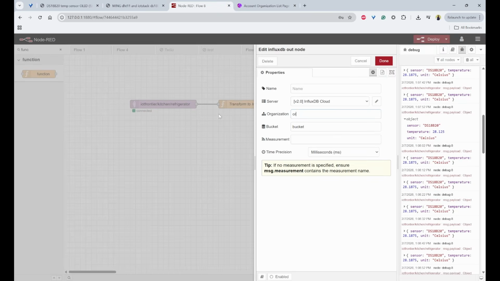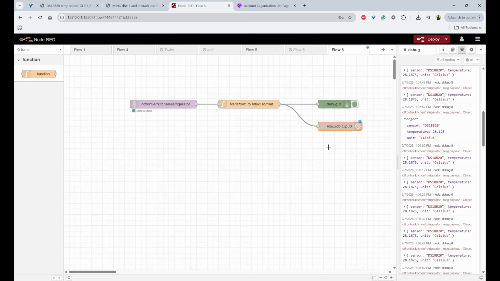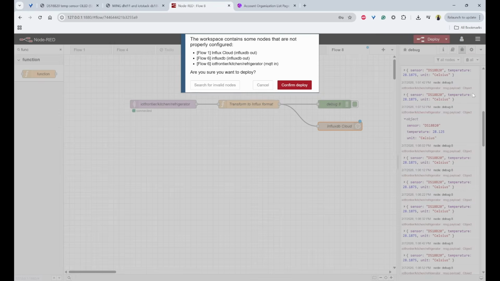So you can go org, and in the bucket I'll use IoT Frontier, and measurement, this is kind of the table that we want to create, and bucket would be like a database. So for measurement I'll use fridge underscore telemetry, and in the time precision I'll keep it as default and click on done. I can give the name as well, InfluxDB Cloud, and done. So it will be shorter, and now deploy it.